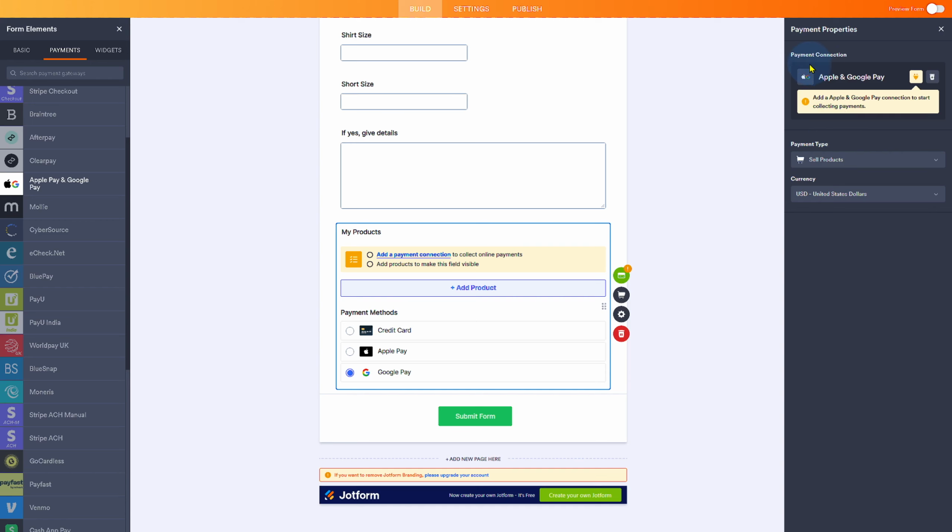So you can see you can add a payment connection, you need to do that as well. So make sure you add in here your Google Pay account, and it will be automatically connected. So that's how easy it is.